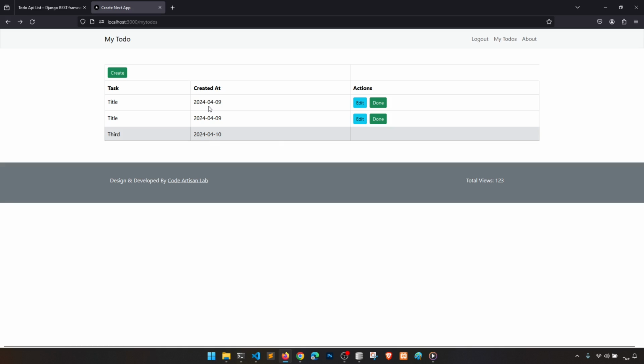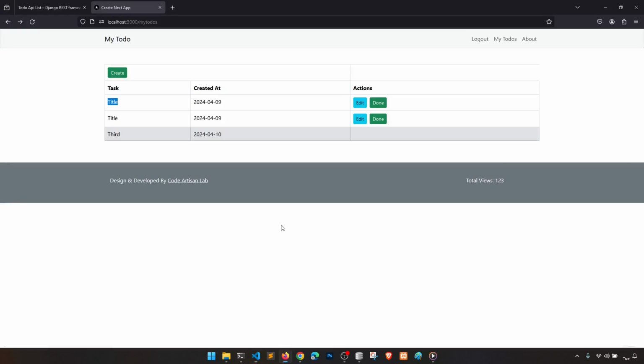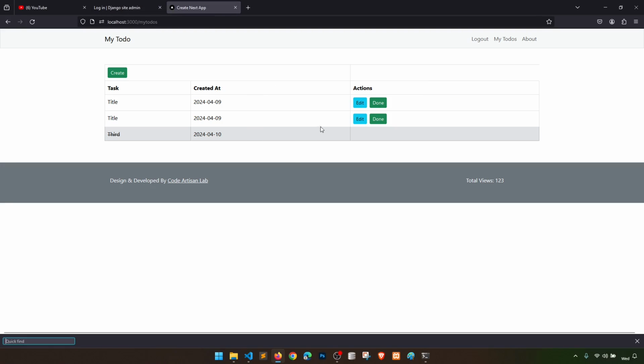So now let's work on the done section. When we click on done, it will add the strike on this task. Okay, so what we need to do, let's work on the creation, right? All right, so when we click on this done, it should add the strike, right?